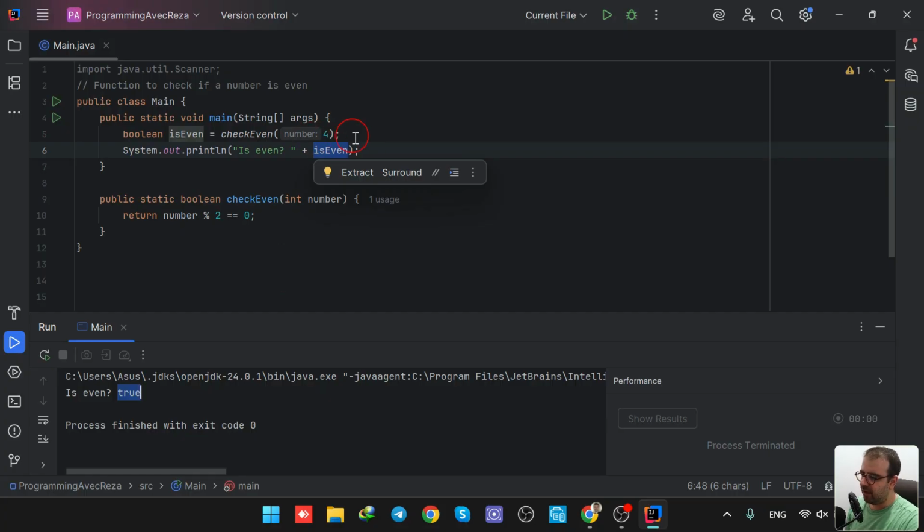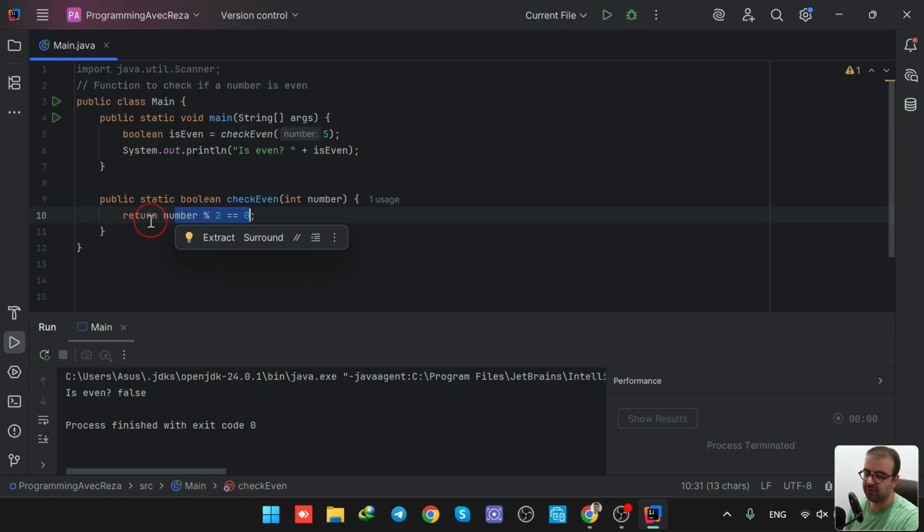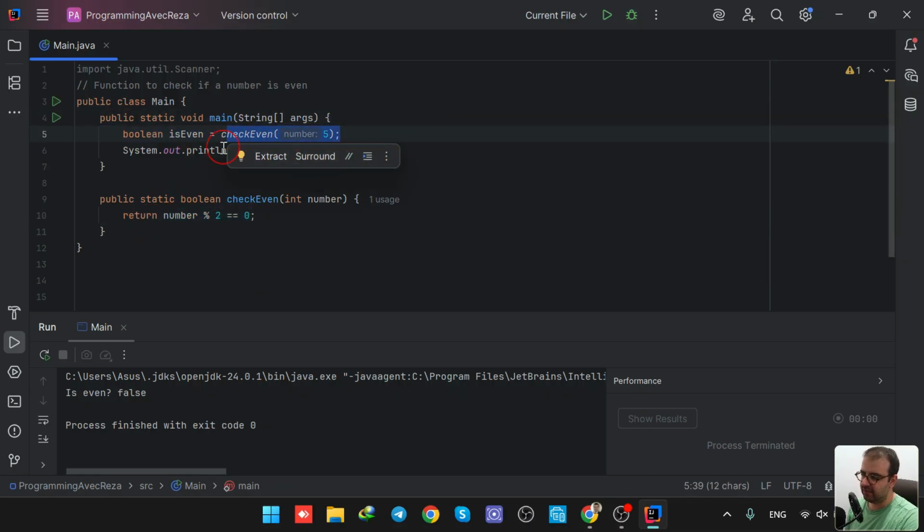So let me try another number. Instead of 4, let me write down, for example, 5, and run the code one more time. Now I expect to see false in the output, because when 5 is divided by 2, the remainder of their division is not equal to 0. Therefore, this statement is not true. Therefore, this statement is false. So it is going to return false. The right hand side is false. False is assigned to the is even variable, and it is being printed in the output. So is even? No, false.